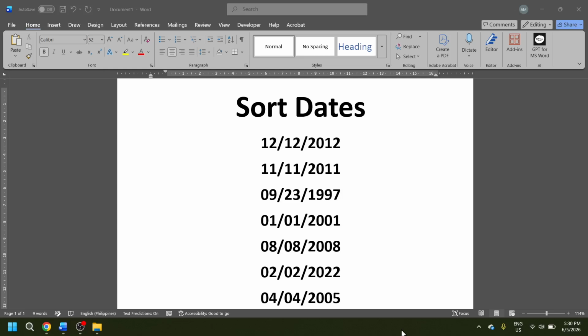Here is the plan. First, highlight your date list. Then, find the Sort button in the Home tab. Finally, confirm and watch them snap into order. So let us jump in and do this together.